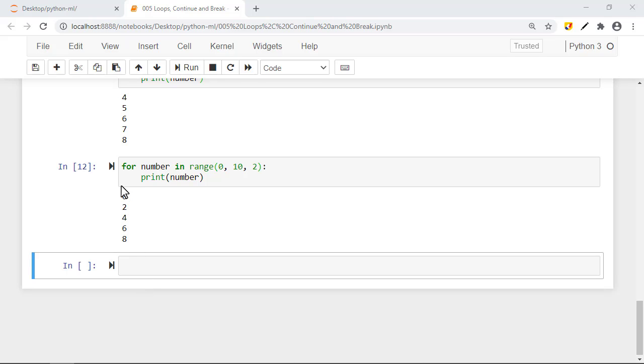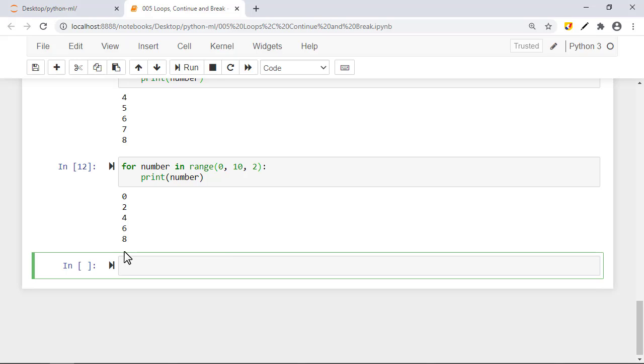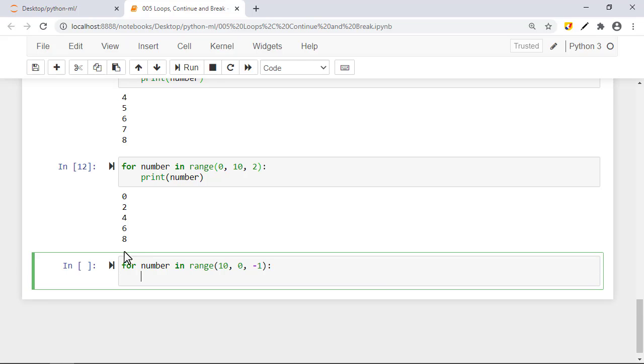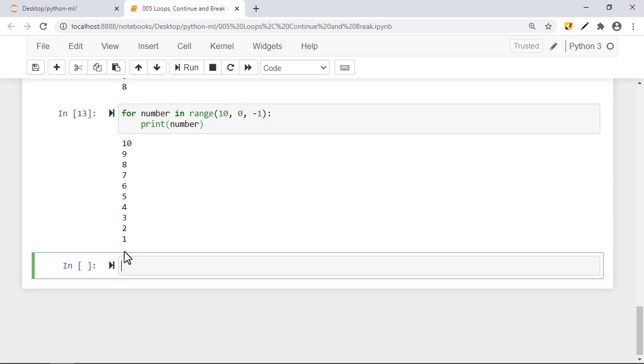If we want to iterate in the reverse order, we can specify the step as a negative value. So in that case, we want to start from 10 and want to go up to 1. So I can write for number in range, the starting position is 10 and end position is 0, and I want to increment by negative 1. So this way it will go 10, 9, 8 and so on. Let's print the number and let's verify. You can see that it prints the sequence in the reverse order.